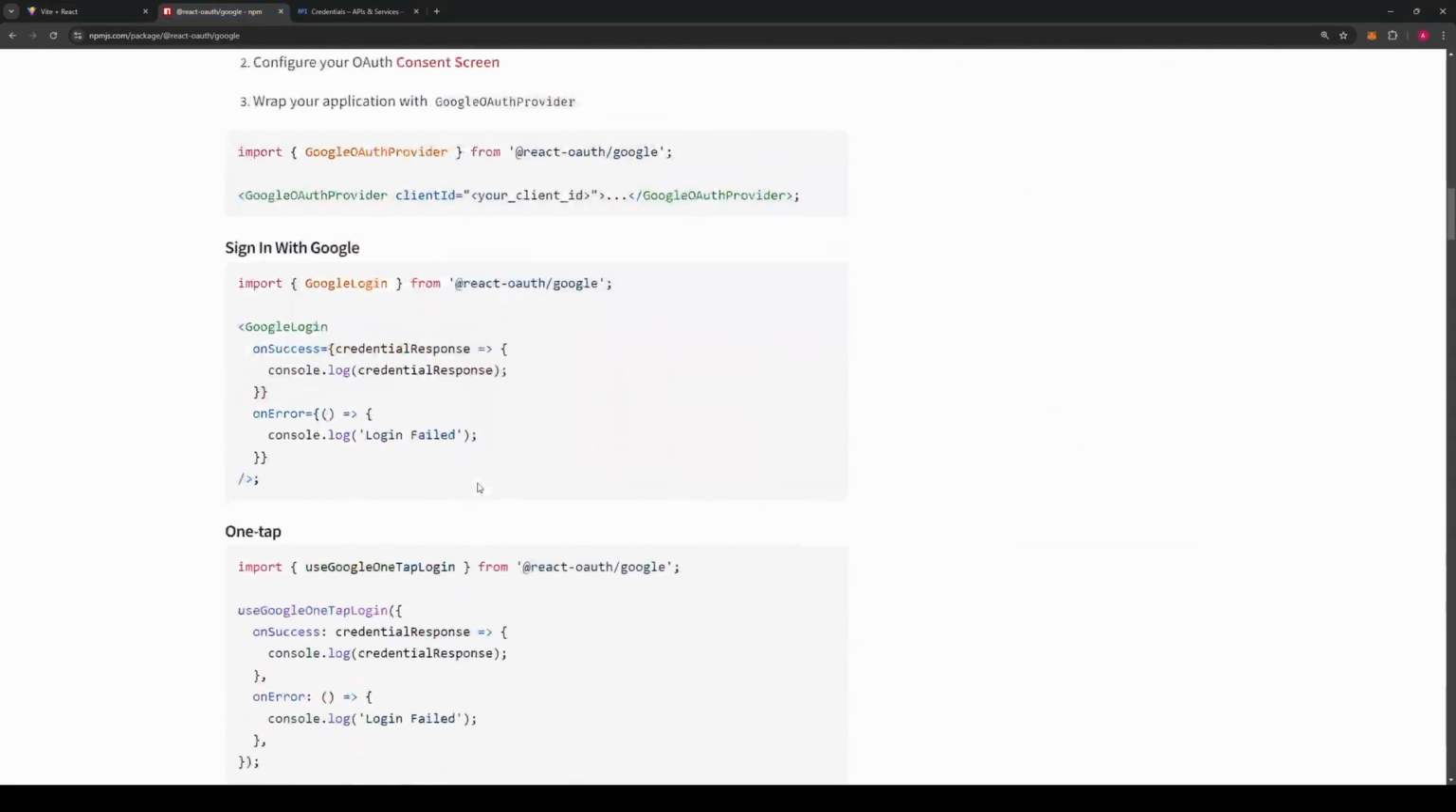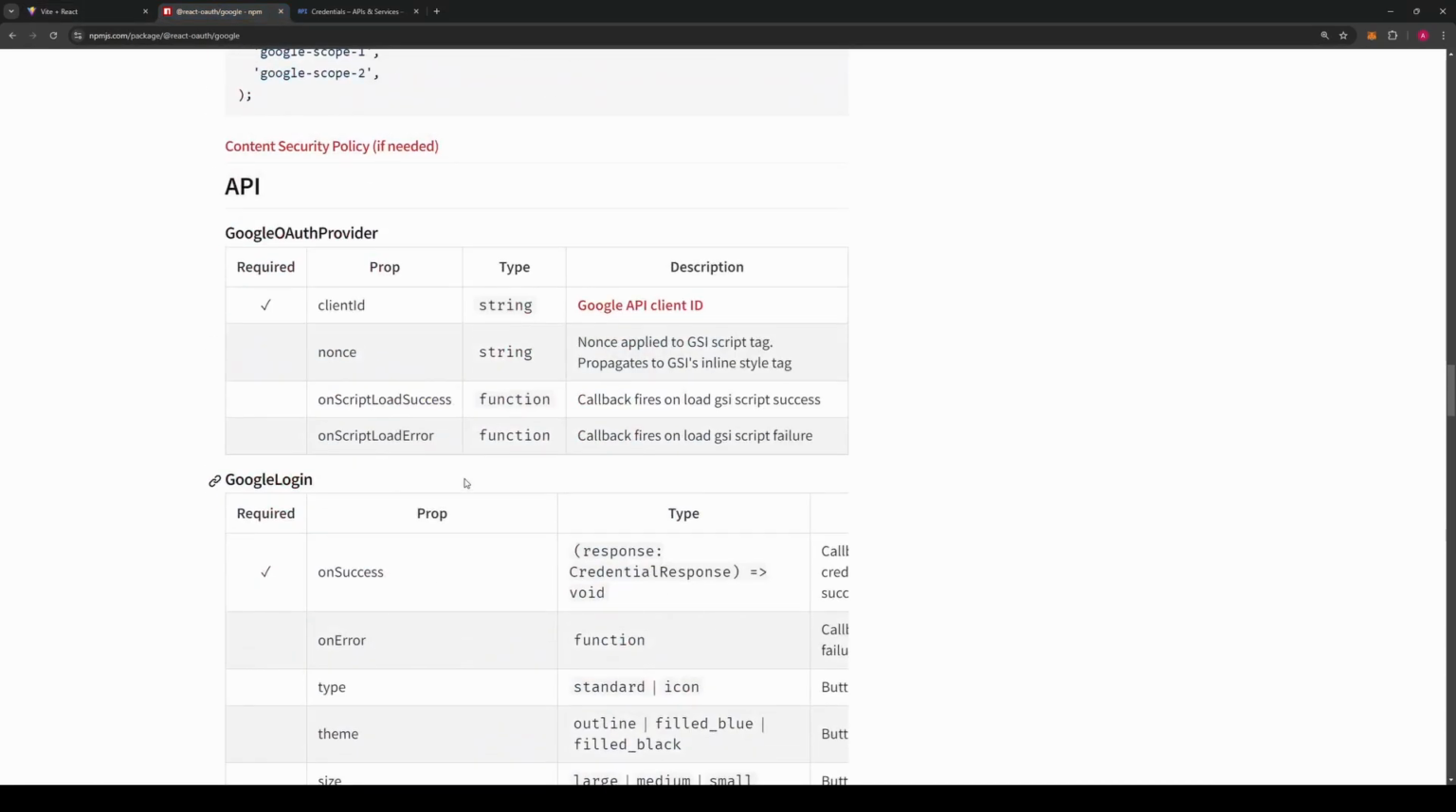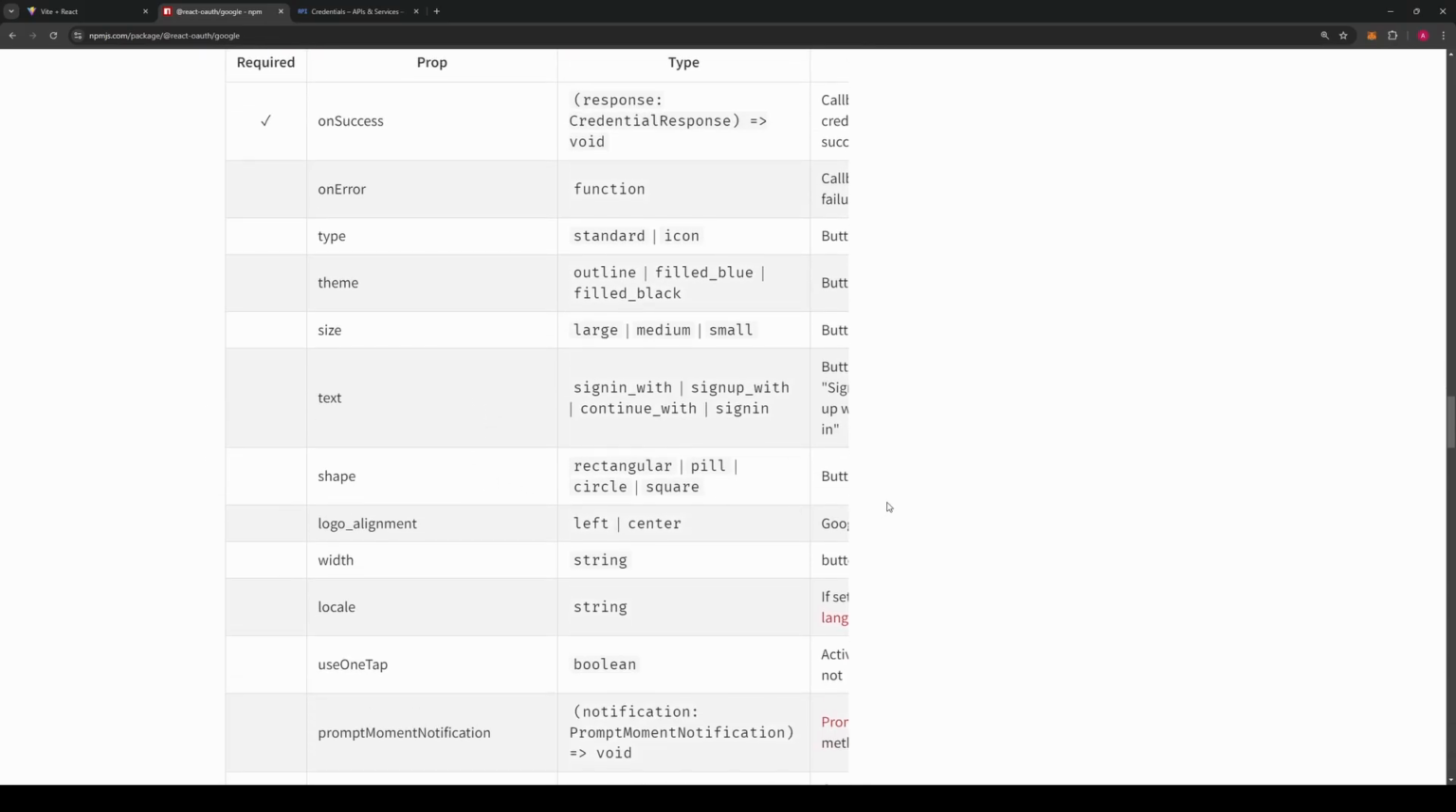If you want to change the way this button looks right here, you can pass additional props to this Google login component. If you check the docs for react-oauth and you scroll down to the bottom, there should be a table here that shows you all the different props you can do in terms of customization. So you have things like type, theme, size, text, and shape that will all affect how the button is actually shaped in your web app. Feel free to customize it as you see fit.